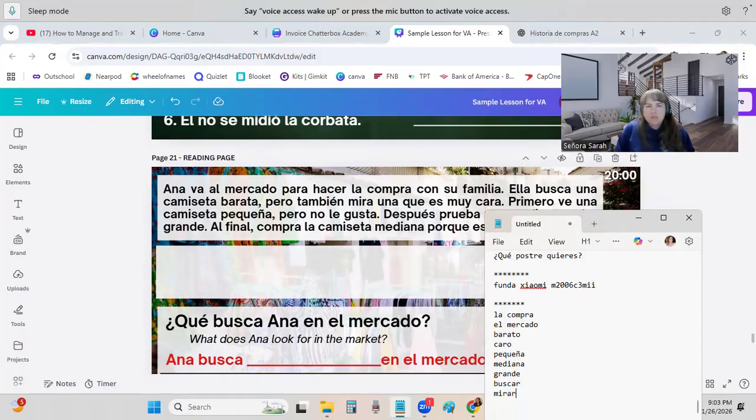mirar. He says, también mira una que es muy cara. Okay, mirar. Let's put in muy, because we see muy cara. No le gusta. Can you see the phrase there? Get in the word después. Make sure it's spelled correctly. We're going to put in probar.